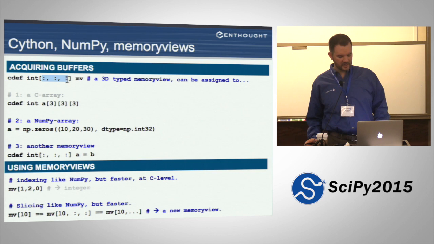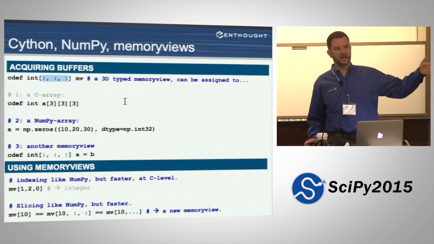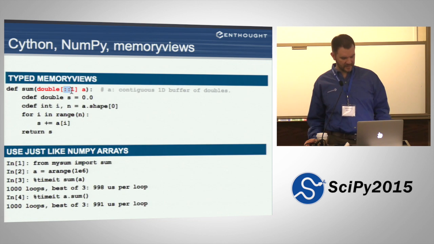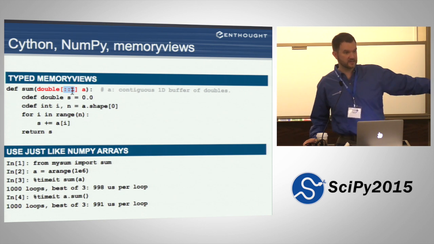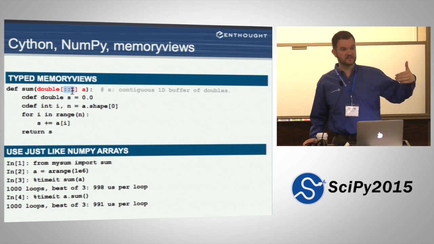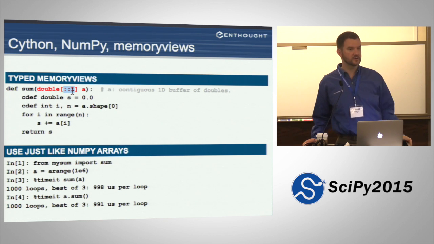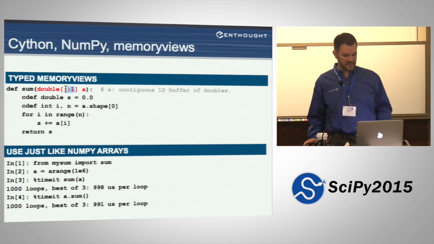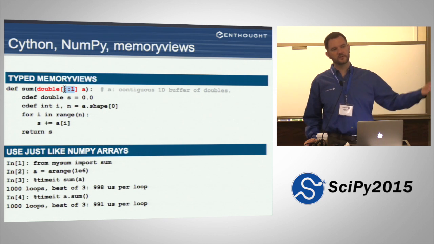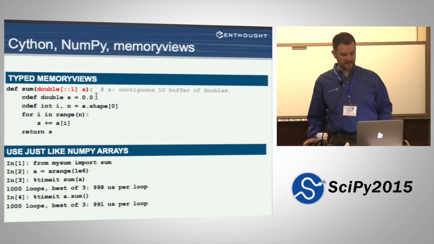So when we declare a memory view like this, back here, when we just said :1 for this one-dimensional memory view, that's saying this memory view can only acquire a view on something if that thing is contiguous. It will raise an exception at runtime if you try to use this with a non-contiguous NumPy array, for example. Okay. So this says I only want to use this on contiguous things. If you try to use a non-contiguous thing with this, you'll get an exception.